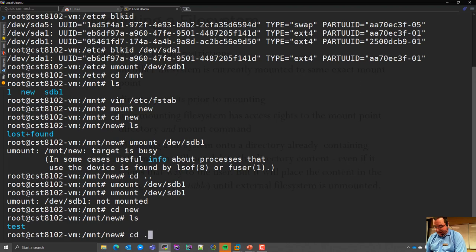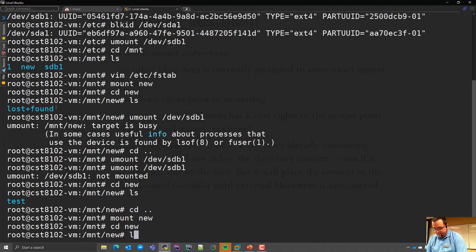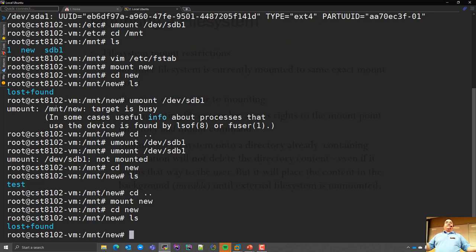If I were to go back up and go mount new, now you don't see test. It says lost and found because lost and found is in that partition you mounted. It's a weird quirk of the Linux operating system. So if you've got an entire directory structure and it exists, and then you mount a file system on top of that directory structure, those files don't go away. They still exist. It's just now the operating system is being redirected somewhere else.